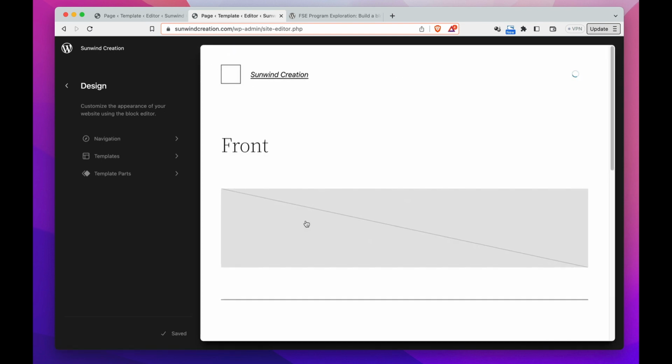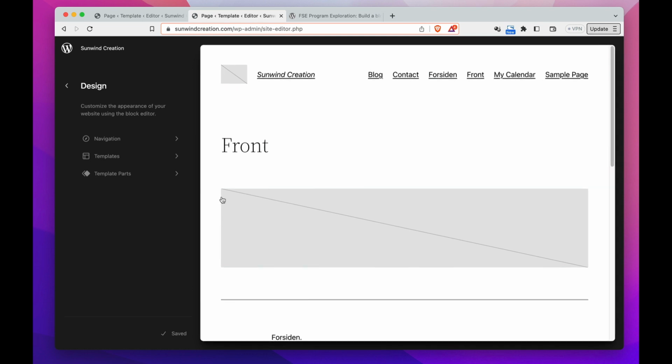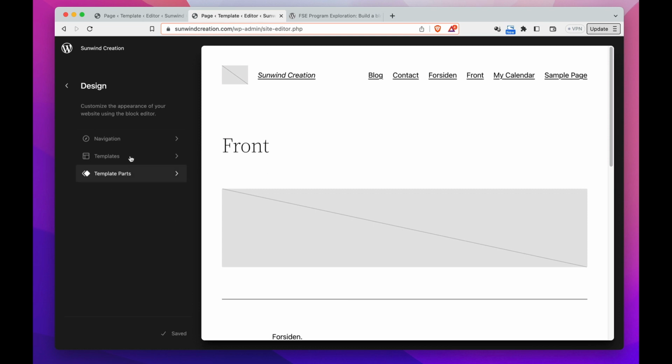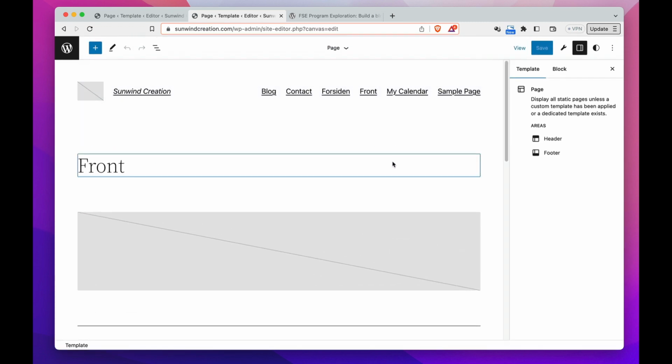So right now we've gone into site editor. It's kind of tricky to understand where to go from here. There's no really clear navigation here. It says navigation, templates, template parts. So basically if you know where you're going, then it's easy to go through this, and if you don't know, then it's more tricky. So this is being worked on. So here we actually click into front. I can just click it once and it will open.